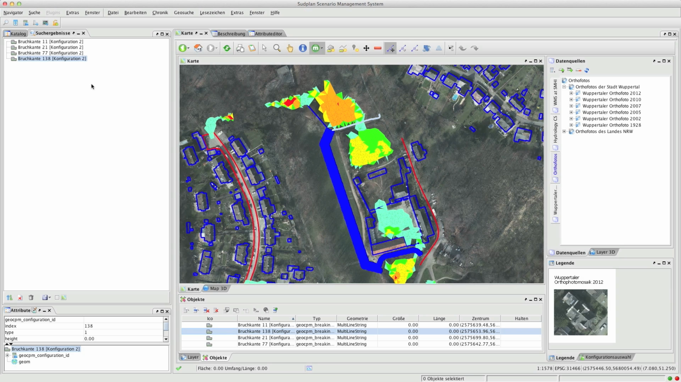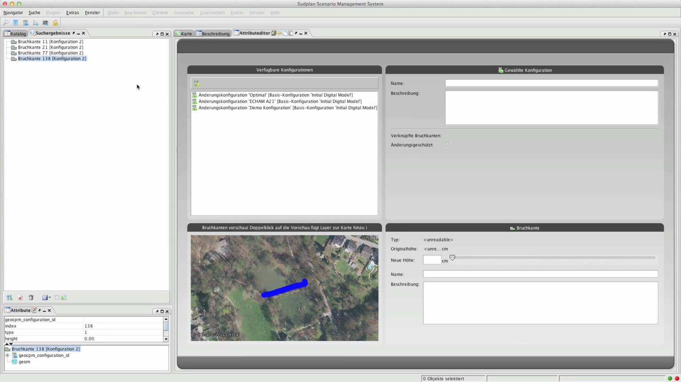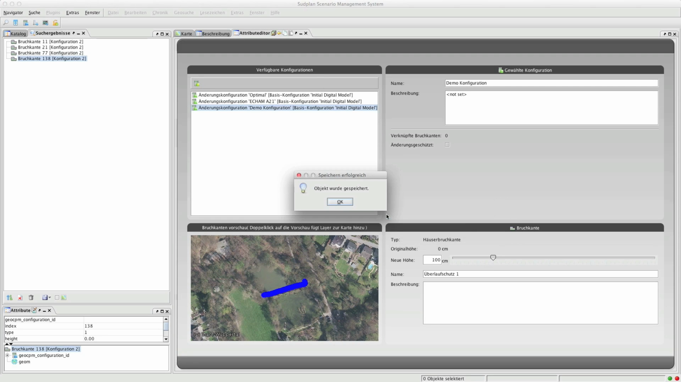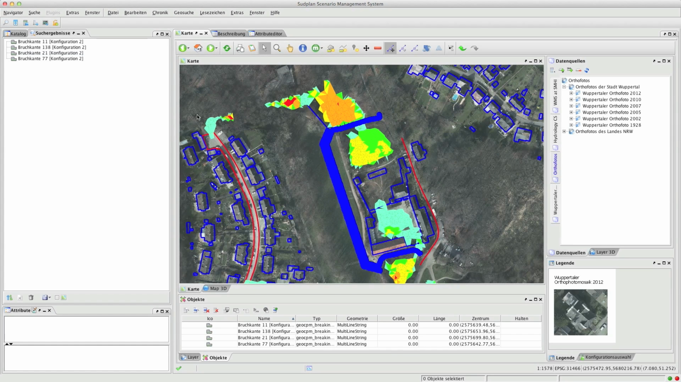Breakline 128 is kind of our overfill protection, so we want to edit it. The editor offers us all existing configurations, and we choose the one we created during the creation of the retention basins. Right next to the preview of the breaking edge, we can then enter a new height for this breakline and also a name. If we are satisfied with the change, we save it and go on with the next breakline.